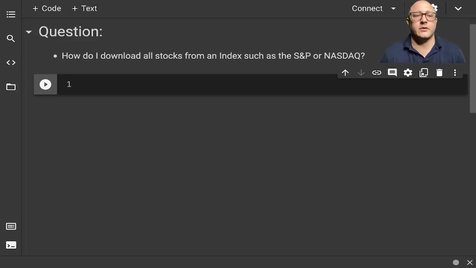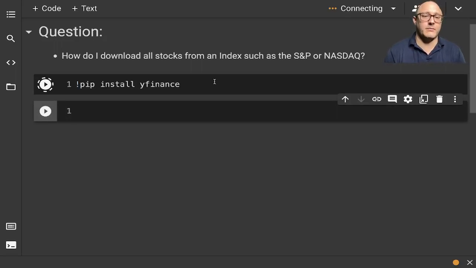So recently we had a great question come out, and that was, how do I download all the stocks from an index, such as the S&P 500 or the NASDAQ? And I thought maybe we can go over this together in real time so we can just play with it. So first off, let's pip install yfinance so that we can grab this.